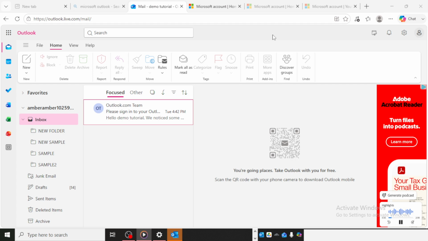To begin, open Outlook on your device and make sure you're signed into the account where you want the reminder to appear. Once Outlook is open, look for the Calendar section and click on it. This will take you away from your inbox and into your schedule view, where you can create and manage events.